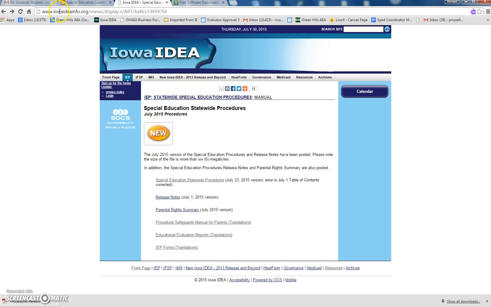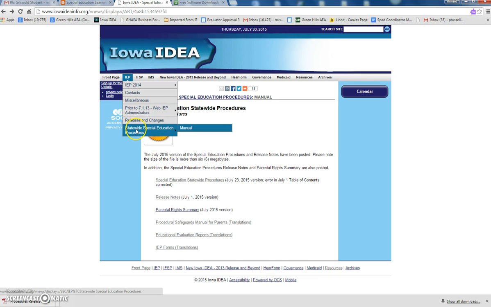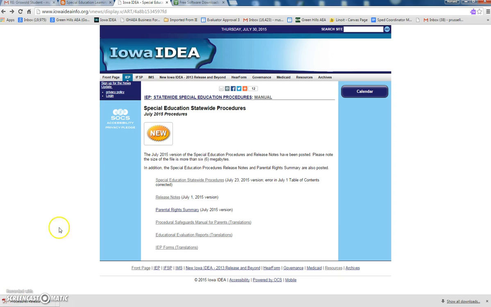Just a reminder that www.iowa-idea-info.org is a place where you can go, kind of one-stop shopping for IEP information, and the procedures are housed here. You can see where they are under statewide procedures. I'm going to recommend that you go there, and you can see the new manual is a very large manual. It's over 500 pages. It can be found here where it says Special Education State Procedures.